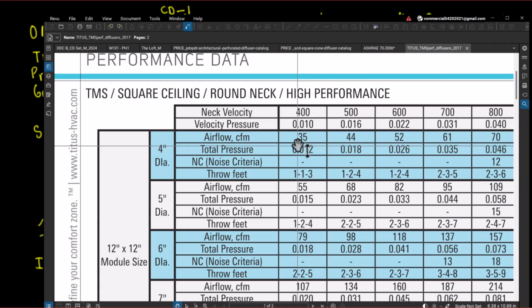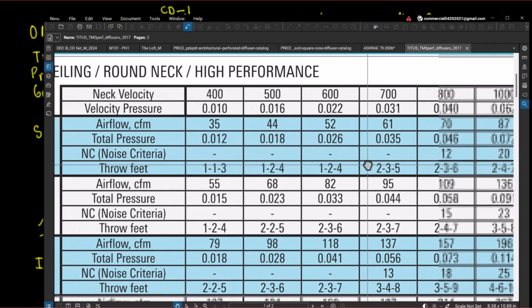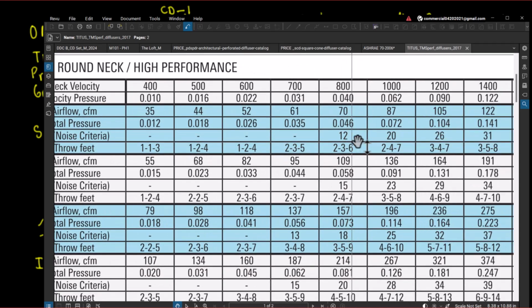So let's analyze this very quickly. We have airflow, total pressure, we have noise criteria, dash, we have throw in feet, 1, 2, 4. And I don't know what this means, right? In order to know what this means, you have notes all the way below this table. So we're going to check on the notes. Number one, see, what does this dash mean? Because in here we have noise criteria. The noise criteria is 12, 20, 26, 31, right?